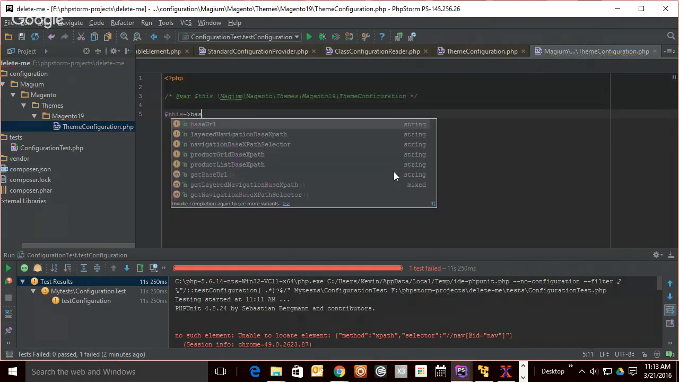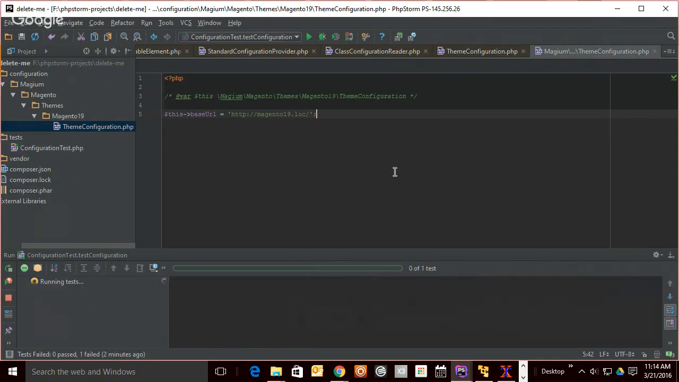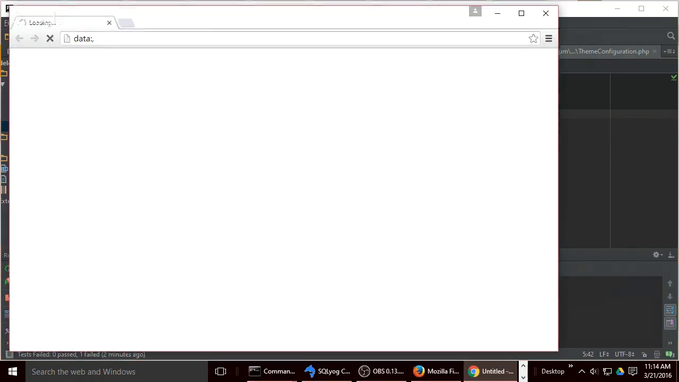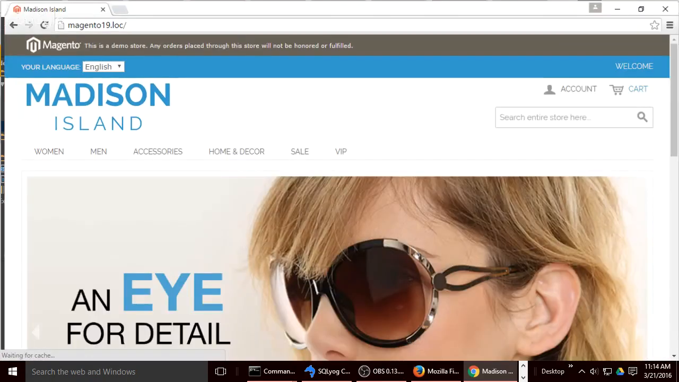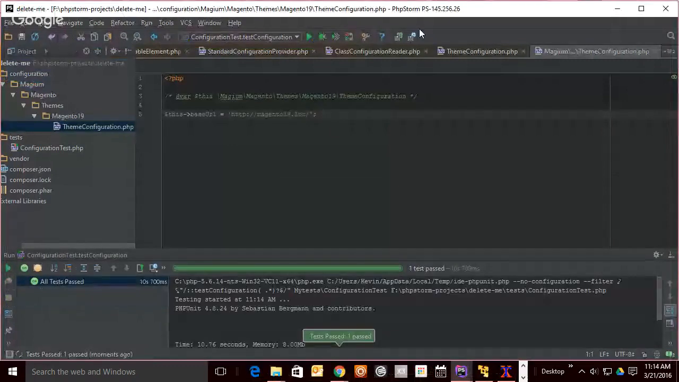And there's the base URL property in there. I'm going to change it to Magento 1.9.loc. And then we are going to rerun that test. And we see that it's coming up on Magento 1.9, and the test actually passes.